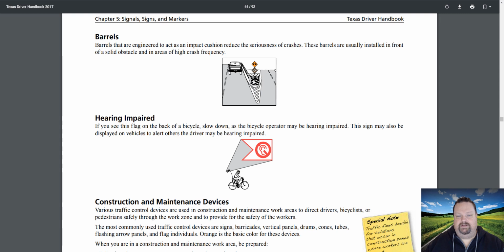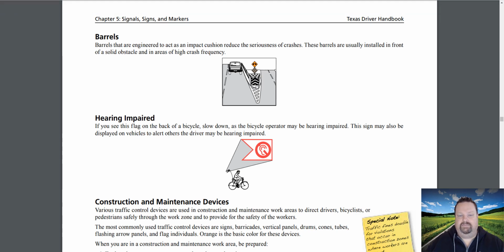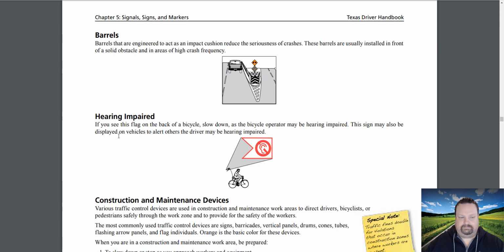All right, barrels. Barrels are placed in areas where there are deviations of the road. So if it goes off to the right one way and it continues straight on the other, this right here is a safety feature. In case you do lose control or you do hit it, it's less likely to cause serious major damage on your part because they're filled with water or sand.